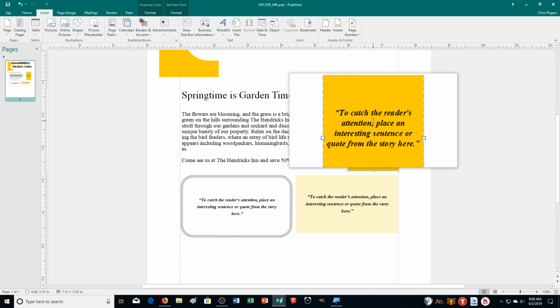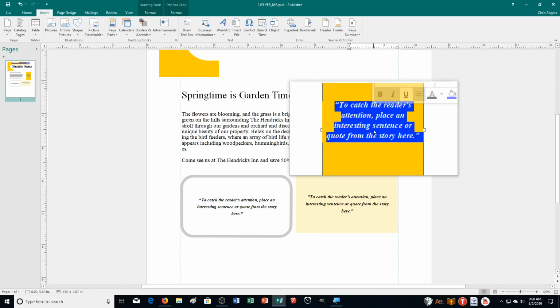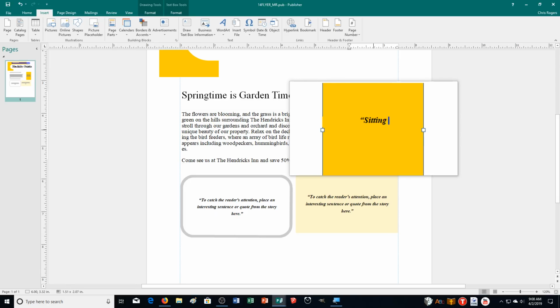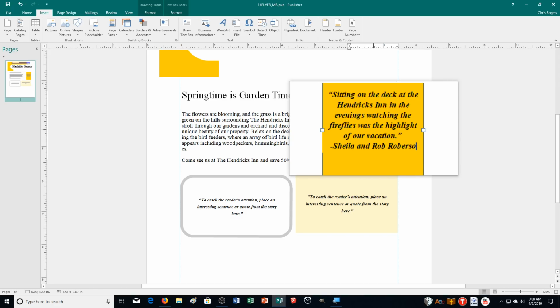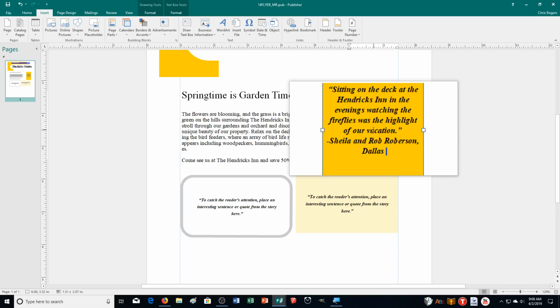Now it does have this little basic thing in here, but we're going to be changing those quotes. So let's type in the text that we need. This one I click on, and we're going to type in here quotation marks, sitting on the deck at the Hendricks Inn in the evenings. I hope I can spell right. Watching the fireflies was the highlight of our vacation. I feel like there's more things you could do, but great. And then of course I push enter, hyphen, Sheila Robertson, Dallas, Texas. Double check your work, make sure you got it right.